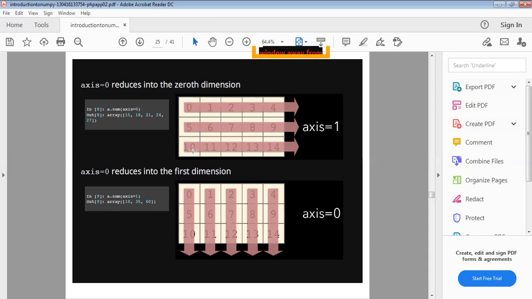Axis is equal to 0. So 10 plus 5, 15. So now you come for this one. So this axis, no axis, I am not considering any axis now. Okay. So now what is the answer?